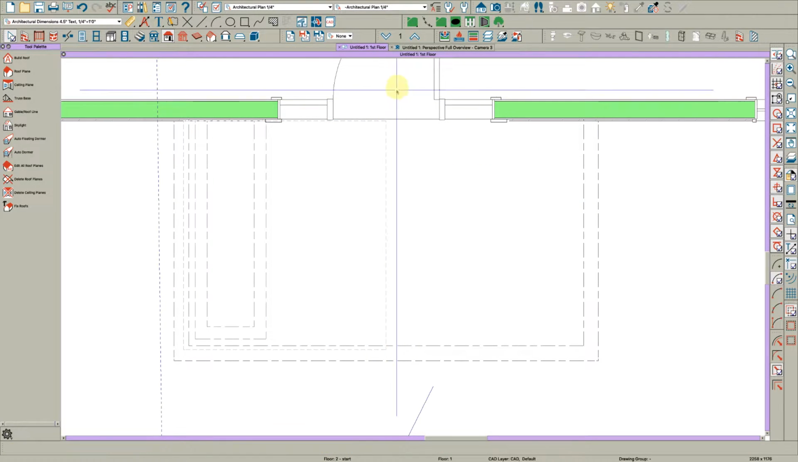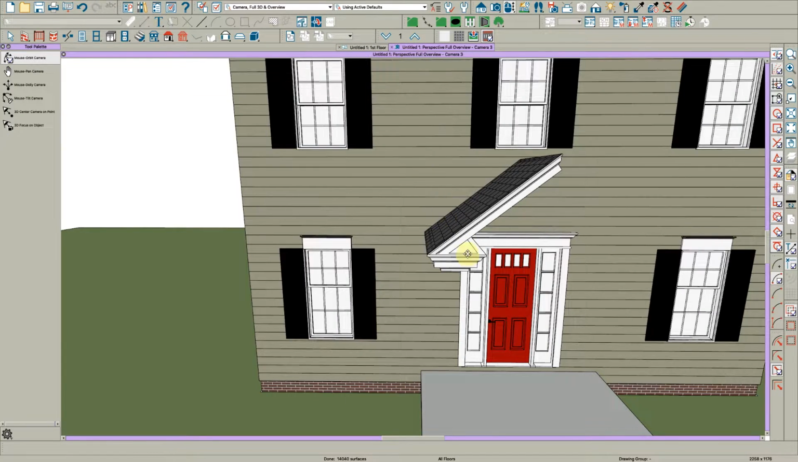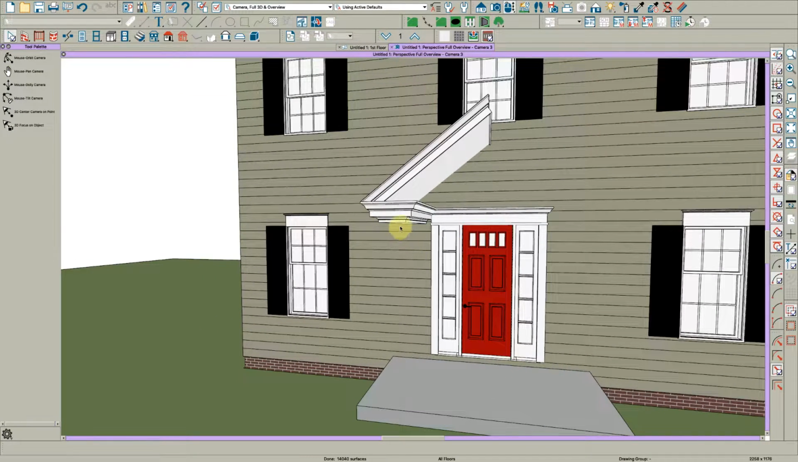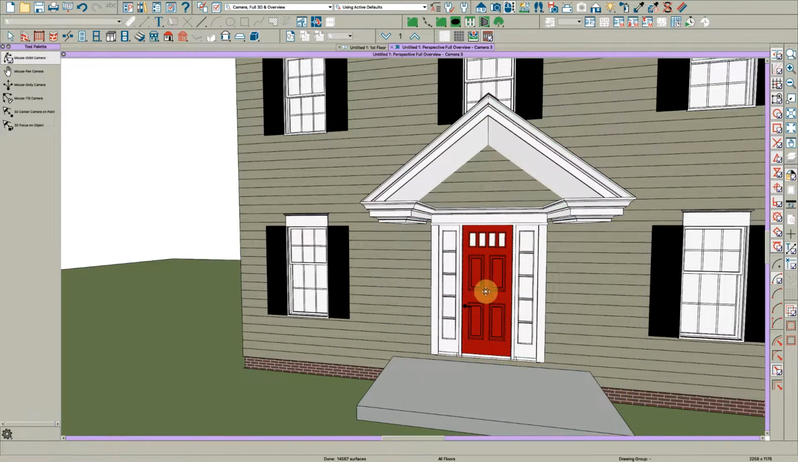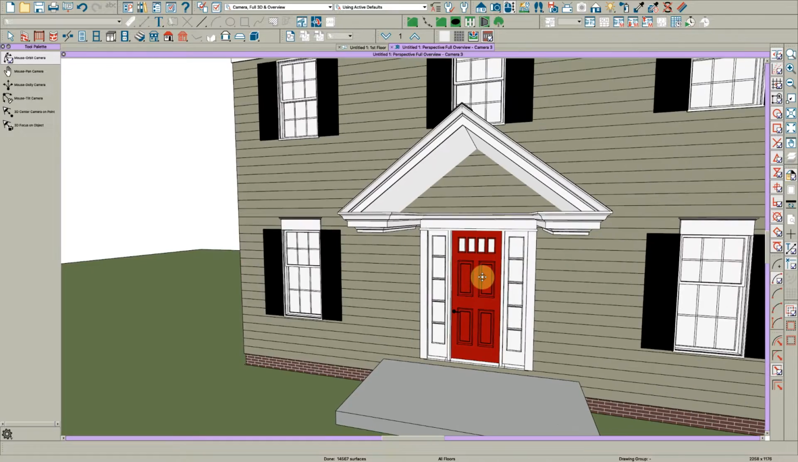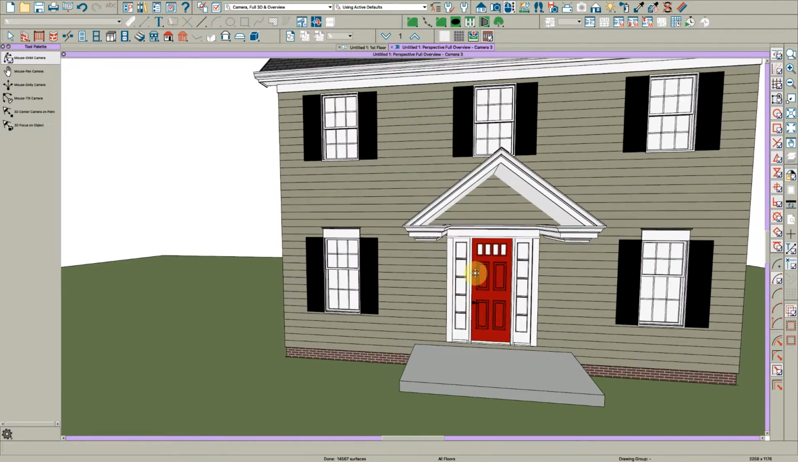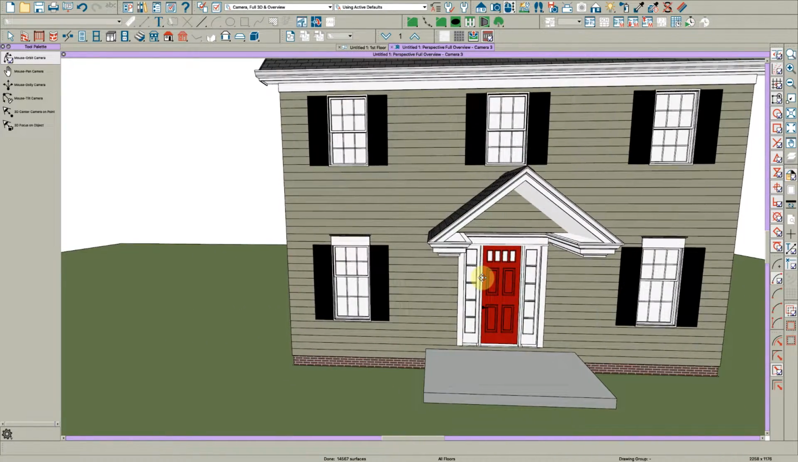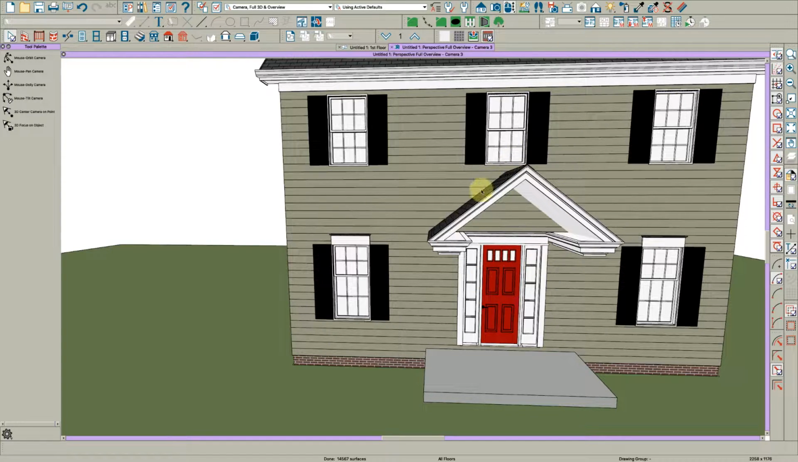Okay. Now what we're going to do is click here and here and here, and we are going to do copy and reflect about the center of the door. And there you go. So we've got the majority of the work done already. Now we need to fill this in right here.